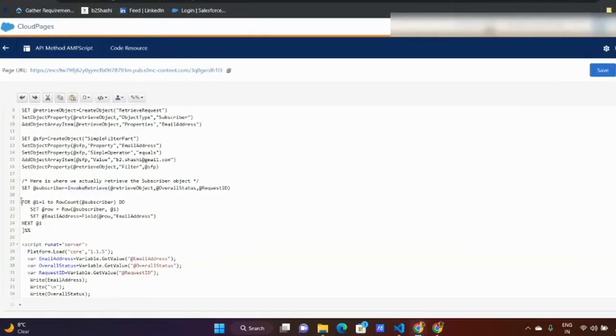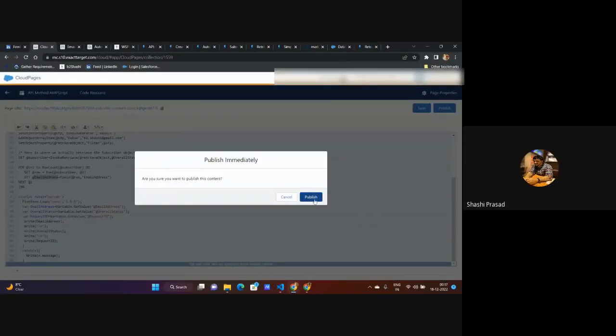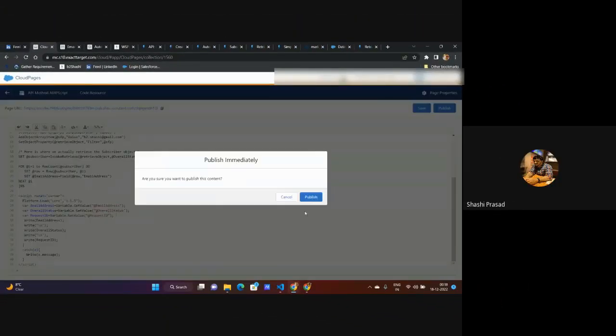And then I used a for loop, and then I'm assigning the email address. Once this email address is assigned using get value, hope it doesn't get lost. Okay. So here in the get value function, I'm adding this. Let me publish this. It's fine. Let me again publish this.